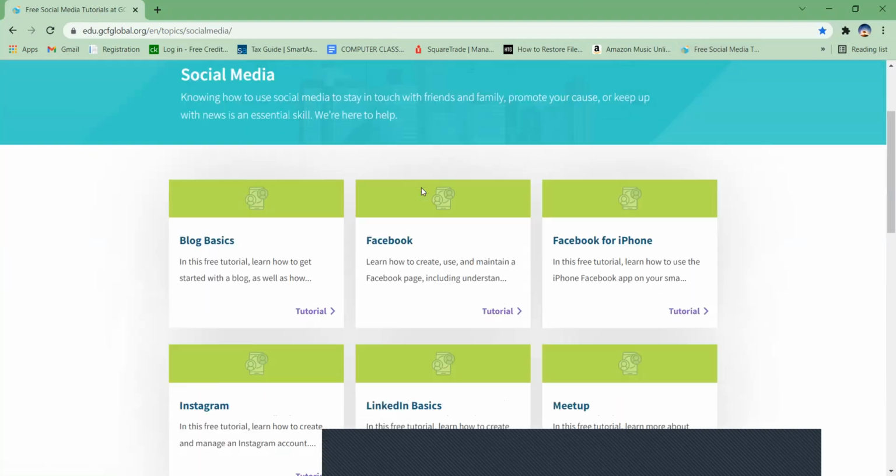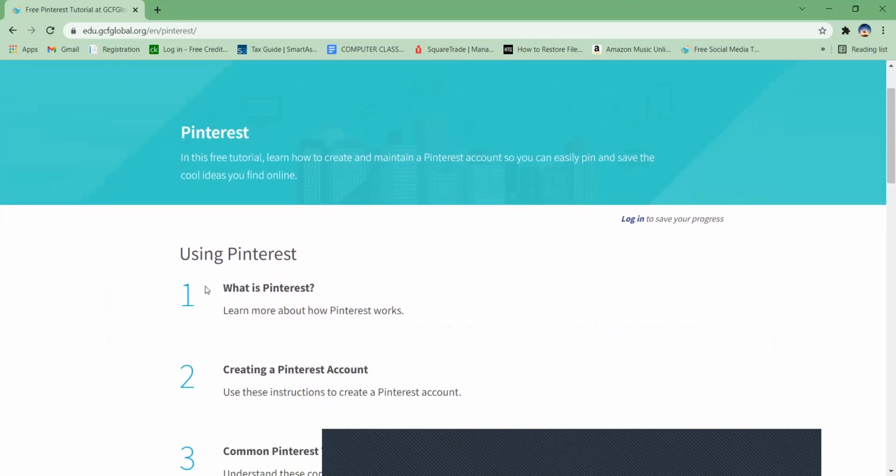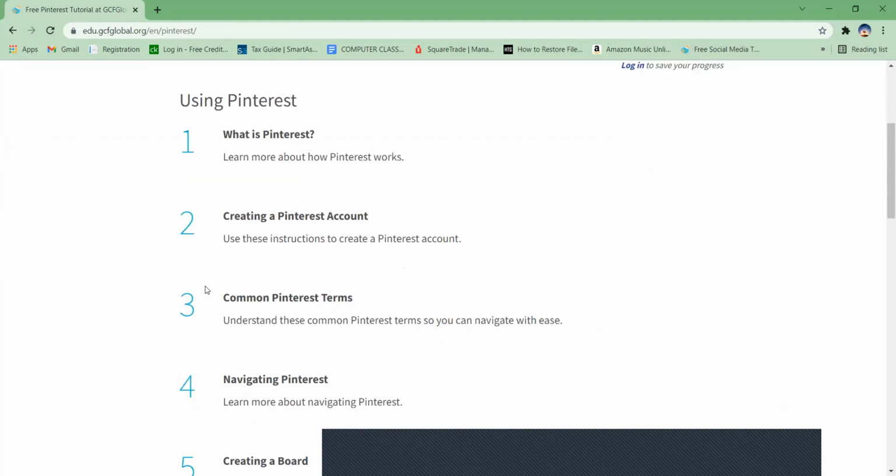Let's dive into Pinterest. Pinterest is another hot platform that's utilized. It's another visual social media, essentially. It allows you to share photos, videos, and GIFs with your audience. This platform allows you to create boards of content and organize them to provide your audience with a seamless experience.